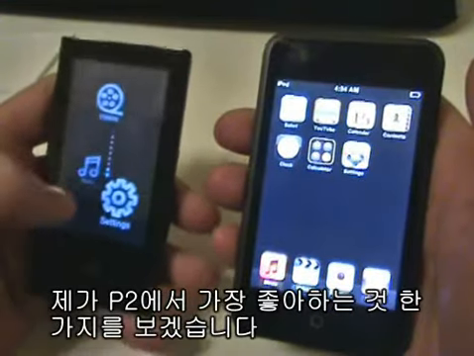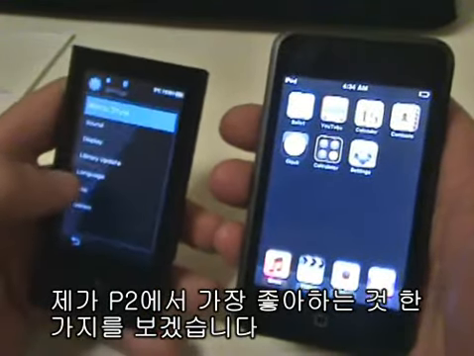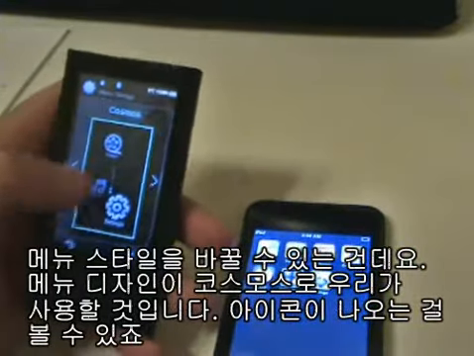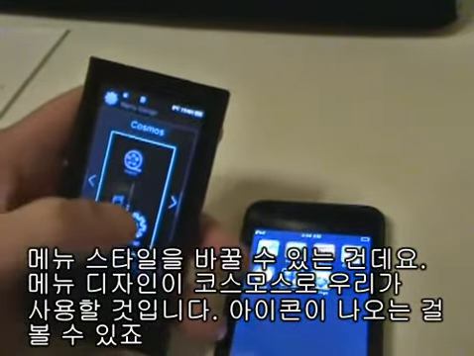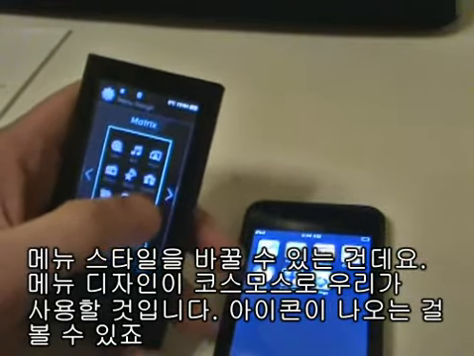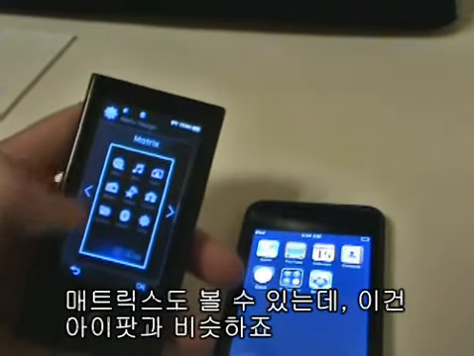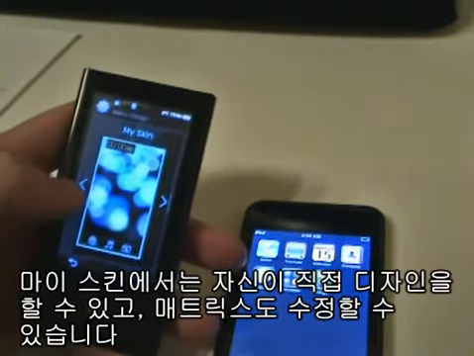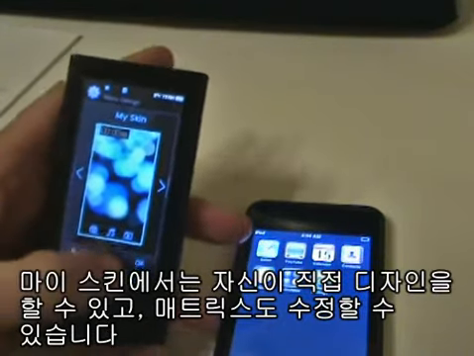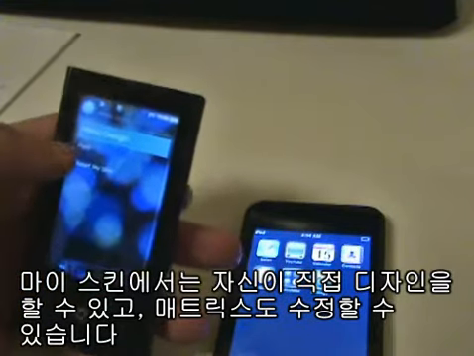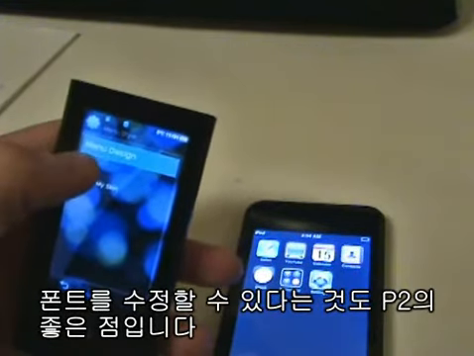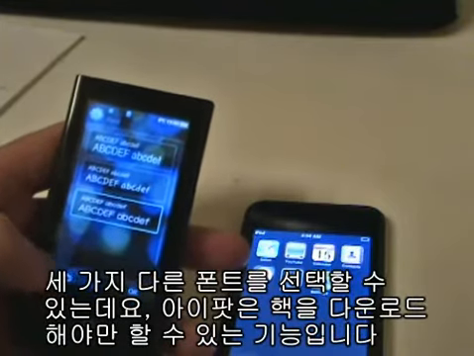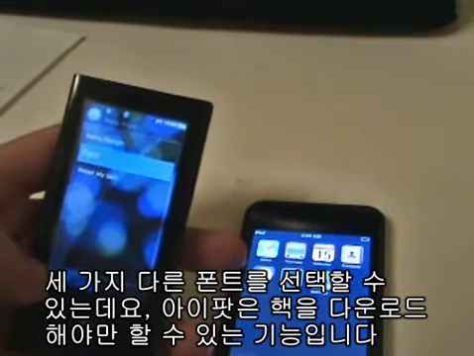Let's take a look at one of my favorite things with the P2: the menu styles you can change. Menu design. Cosmos, it's the one we were using, where you see all the icons coming out. Then we got Matrix, which is a lot like the iPod. We got My Skin, which is real customizable. That and Matrix are both really customizable. What's also real nice on these is you can change the fonts on the P2. You've got 3 different fonts you can choose from. You can't do that on the Apple unless you download a hack.